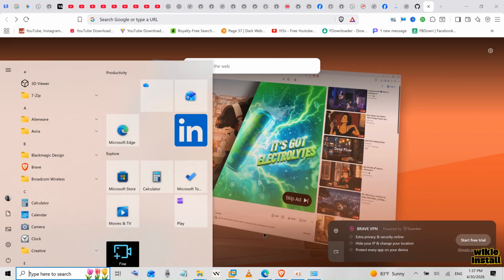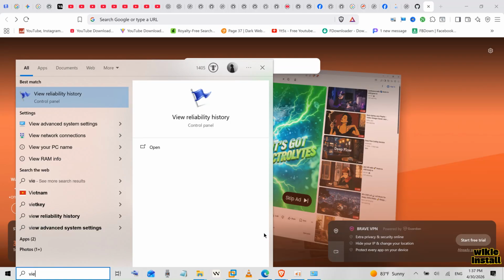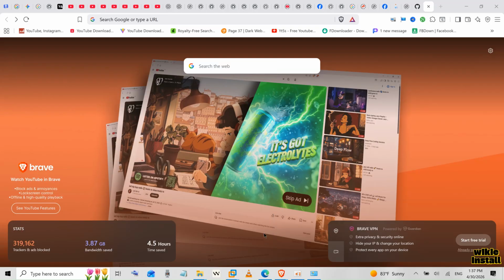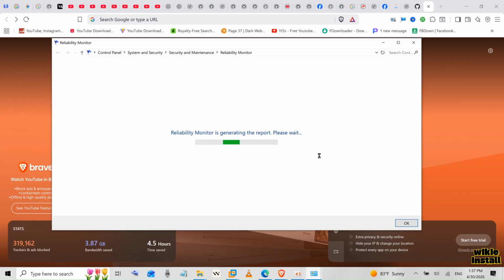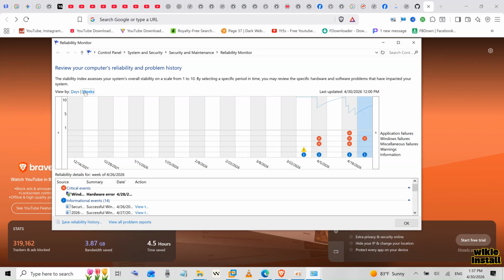Go to your search bar and type reliability. Click on view reliability history. This opens the reliability monitor, a hidden timeline of your computer's health. To figure out what happened in weeks or days in the schedule, click on days or weeks to understand the data in front of you.